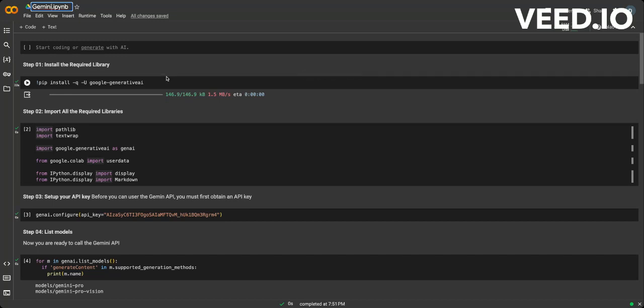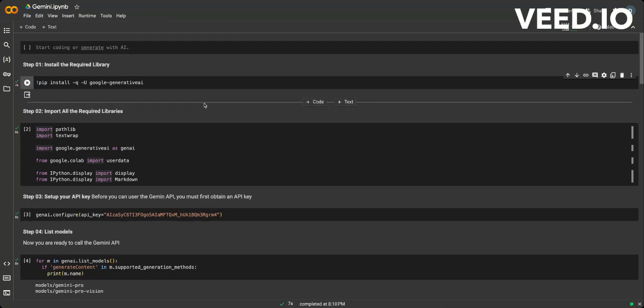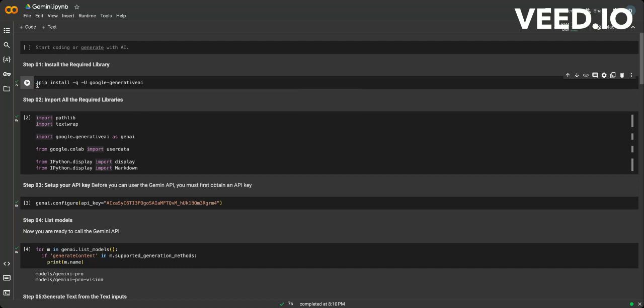Step one: install the required libraries. This is the pip installation we need, and keep in mind, guys, that we are running all of these in Colab, which is a Jupyter notebook in the browser, and it's free to use. So let's start installing with pip. It's going to take some time. I did pre-install it, so it goes through and installs quickly.